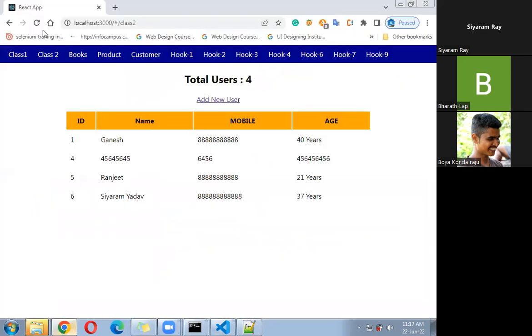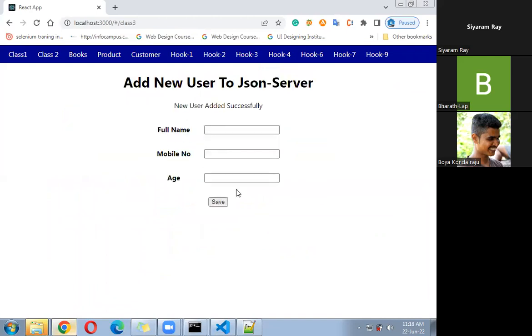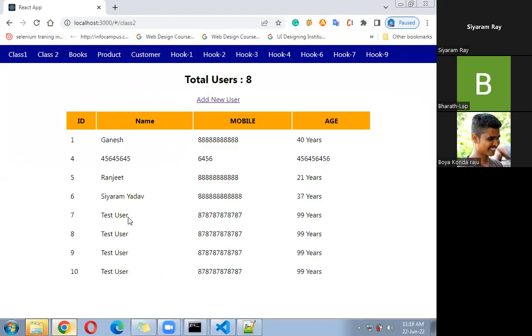Default value will get added and it will come to your listing page also. New user added. I clicked 3-4 times. If I go to the user list, the same user should come 3-4 times. Test user added how many times? Many times.